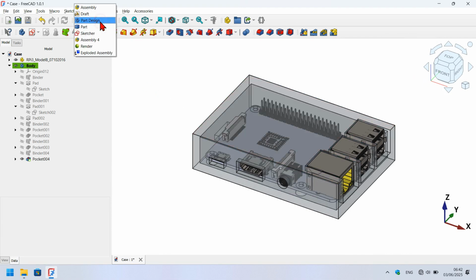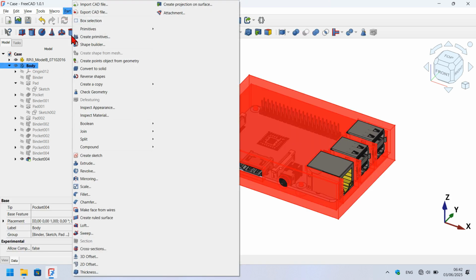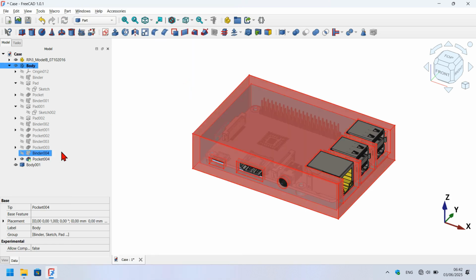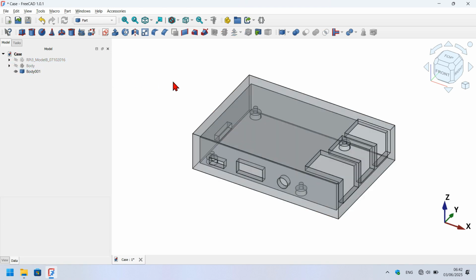I will change to Part workbench. Okay, and I will select the body object and go to Part and create a simple copy. Here I have this. Now I'm going to disable this body object, double click, and hide this Raspberry Pi 3 model and also this body object. Okay, now I have this.